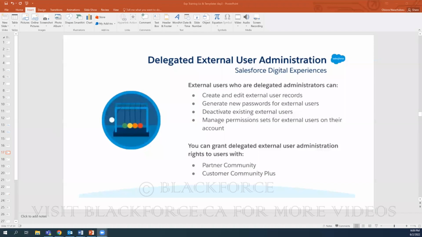What I wrote is almost what was all said here. So what they do is create the external user record, generate new passwords, deactivate existing users, and manage permission sets for external users. You can grant delegated external user administration rights to users with, of course, our business class and first class licenses. The people with the other license, customer user, will not have access to being a delegated user.